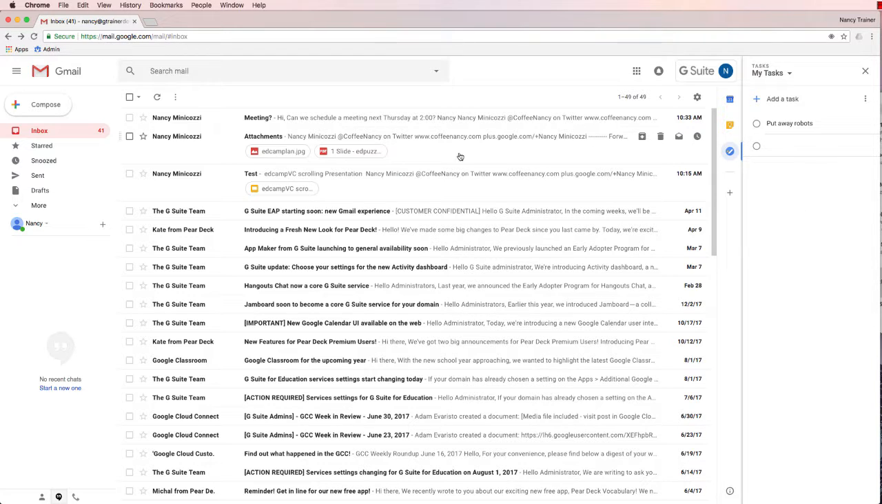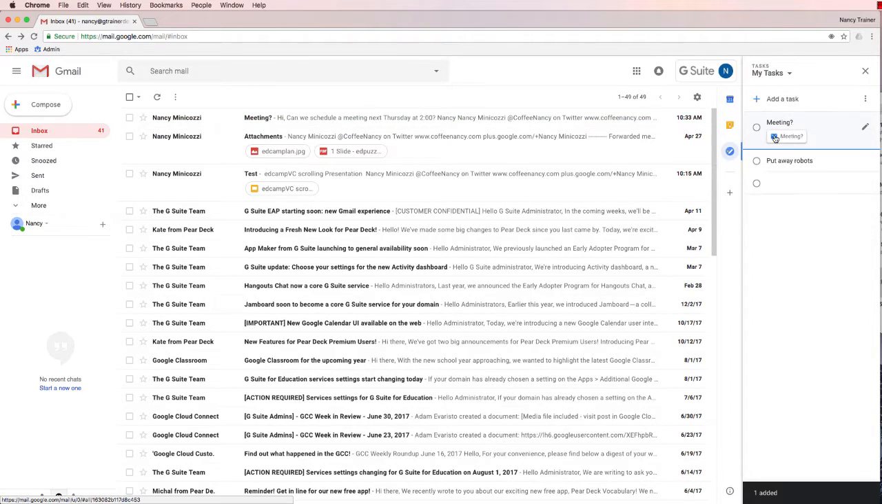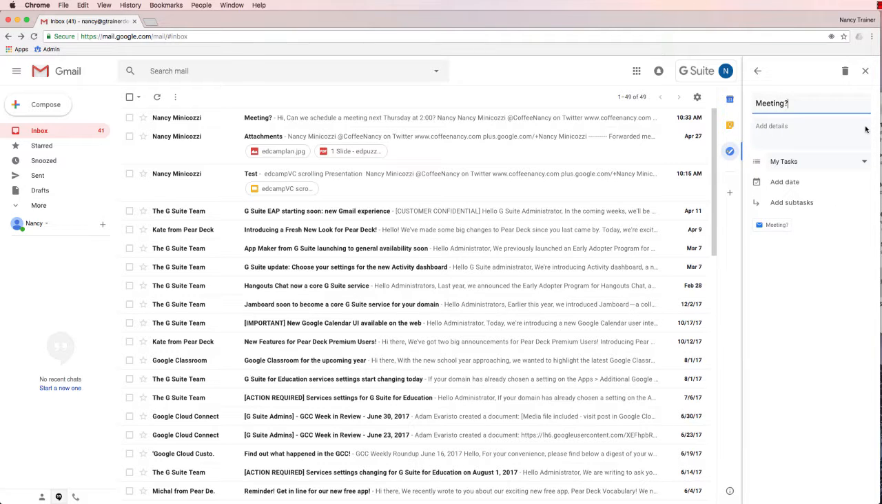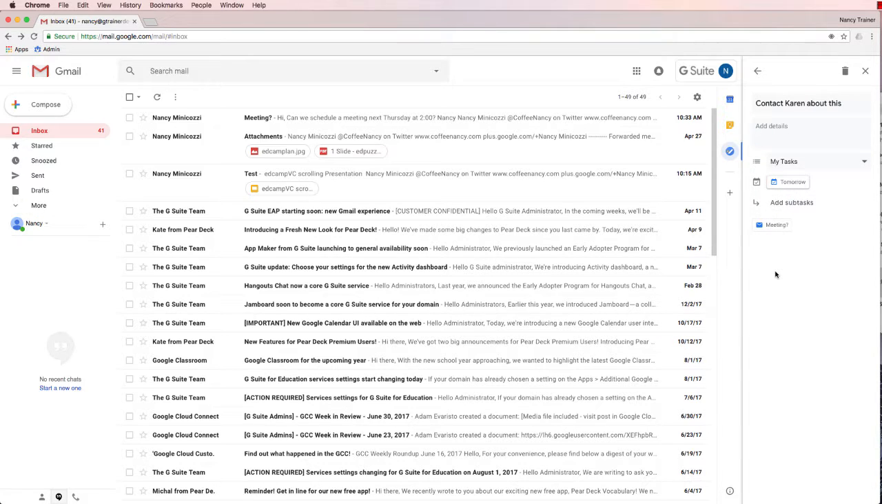Now, let's say that I need to do something about this particular email. I can just drag it right in and drop it into my tasks, and then the email will be here so I can see it later. I can also click on the Edit Details button so that something different will come up at the top, and I can put a note to myself. I can also add a date for when I think it should happen. So it'll be in my calendar, and click to go back.